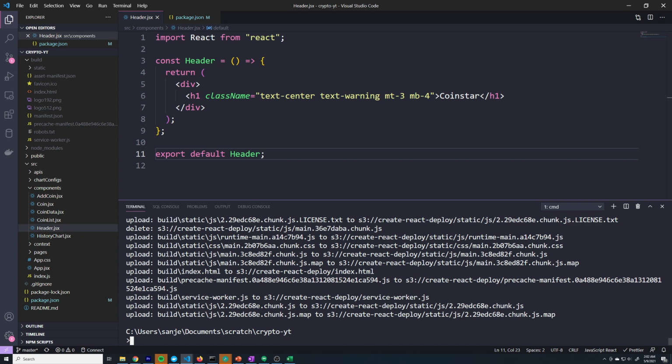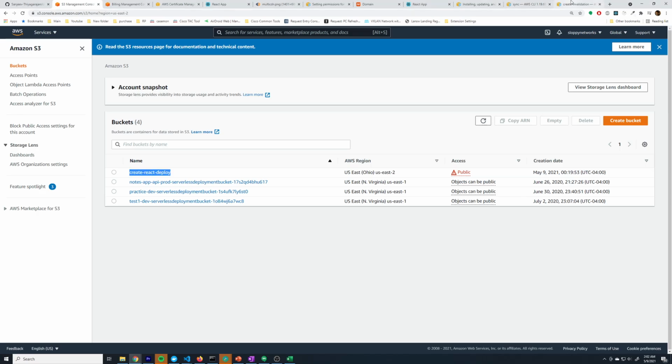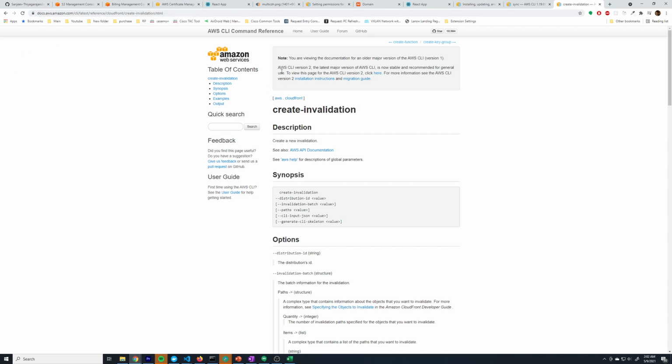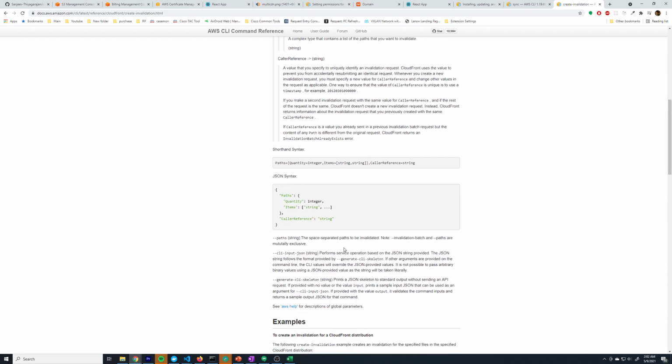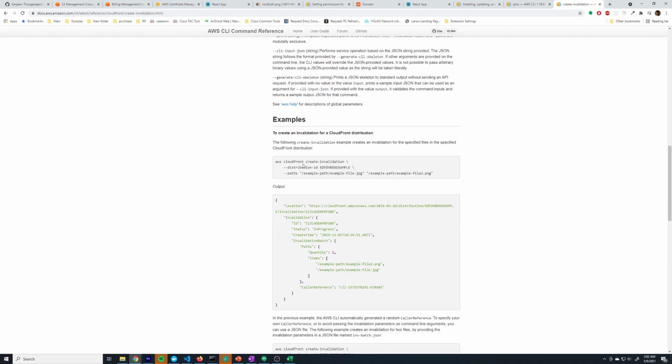The next thing that we have to do is invalidate our CDN. If you take a look at the documentation for that, right here, there's a create-invalidation, and there's an example on how to actually run this. So here, in the example, you do aws cloudfront create-invalidation. You pass the distribution ID, and then you have to specify the path. Here, we're going to do /* to invalidate everything. But you can also pass in specific paths as well.